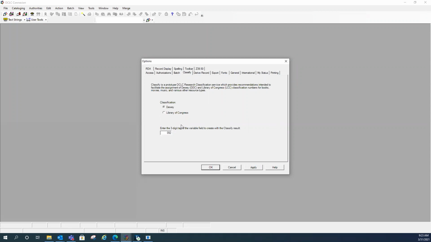The majority of shared libraries are Dewey libraries, so you just want to make sure that the radio button for Dewey is checked. And then under where it says 3-digit tag for the variable field to create, if you use that classify function and it finds a Dewey number and you want to add that to your record, this is where you're telling it what field to put it in. So you want that to be an 092. That's the field for a Dewey number that's put in by an organization other than a national library.